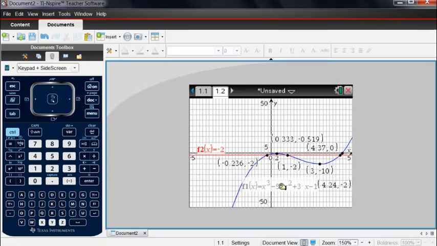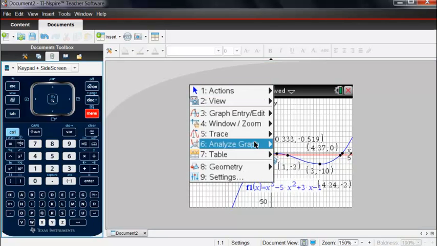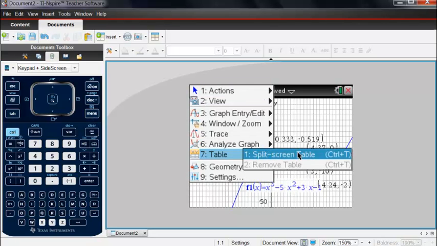Notice how I can move these labels and things around. Okay? So we have lots of things that we can do with this. A lot of the same things that we can do on the other calculators, but maybe a little bit more here. Let's look at some tables.